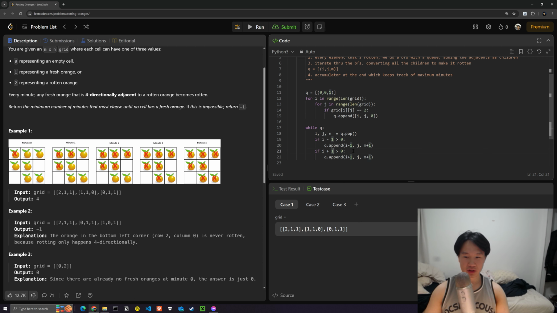And actually we want this to be if i plus 1 is less than the length of the grid minus 1, because we don't want it to be out of bounds. Because if the length, for example, is 3, then it has to be less than 3. And if it is less than 3, so if it's 2, then it'll be in bounds.